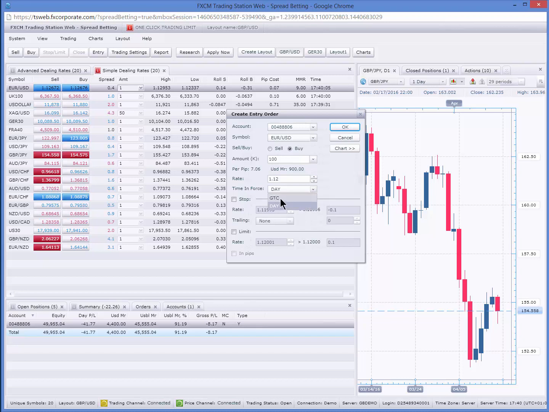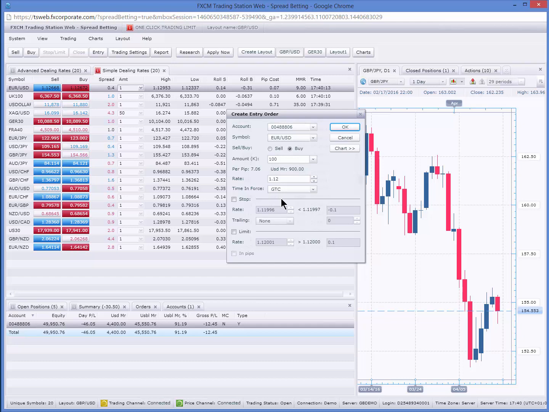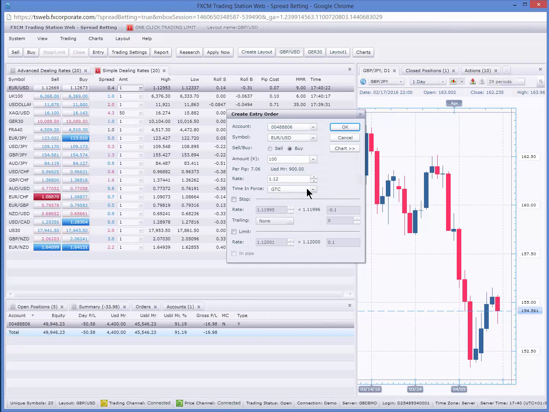I can select, however, GTC if I want to. GTC means good till cancelled, so that order will run and run and run until either the market price gets down to 112 or I cancel that order to buy. So it's up to you how you want to do that. Is this going to be an order that you want to run just for the day? In which case, select time in force a day, or good for the day, or GFD, sometimes you might get on a platform, or GTC, good till cancelled.